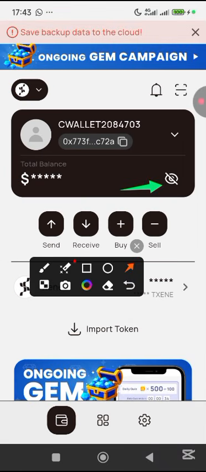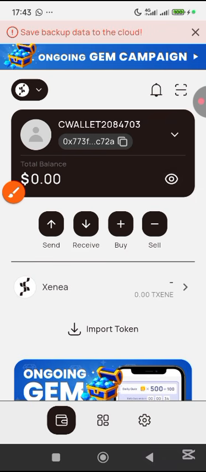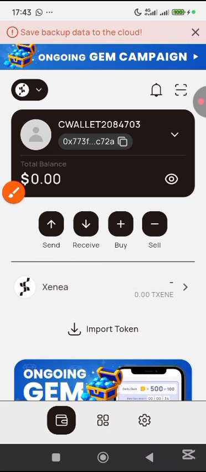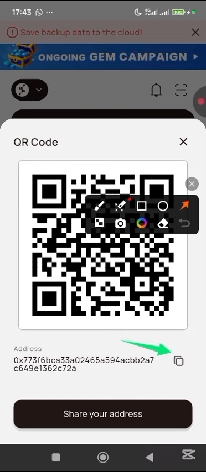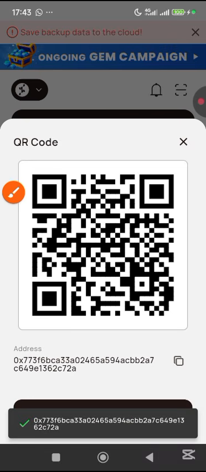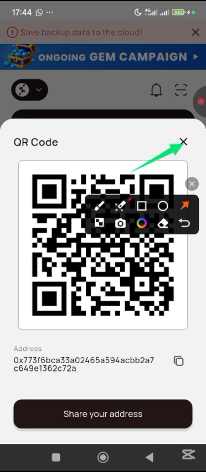Let me open this so you're going to see everything now. So once it opens like this, what you need to do is copy your address and submit it in their Discord. So you just come to this point here, you can see receive. So you tap on receive, then you come down here, you're going to see that copy sign, just tap on it and it's going to be copied to your clipboard. So I just come here and cancel it.